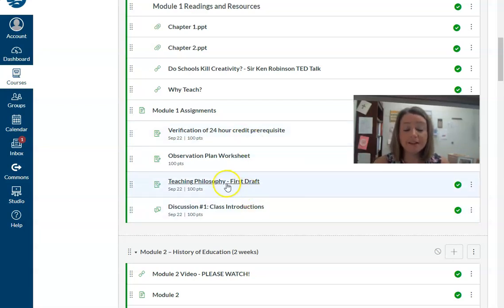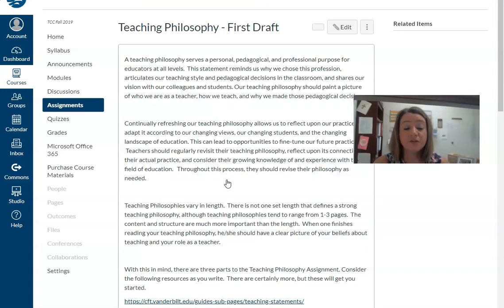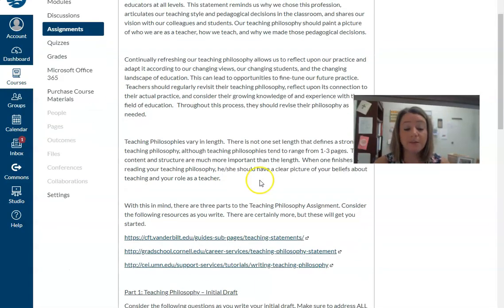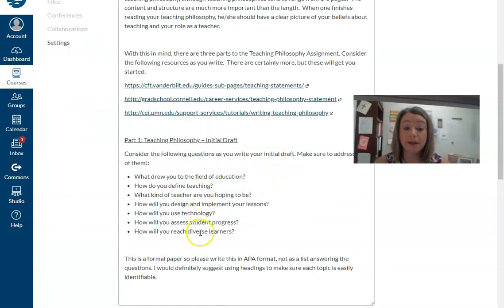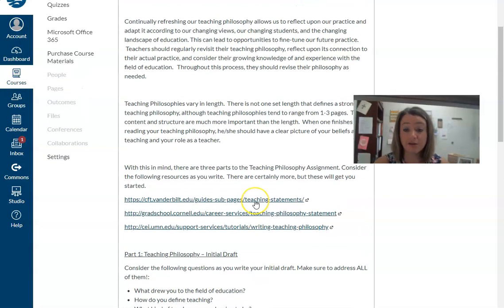And then finally, you're going to be working on a philosophy throughout this course. You're going to do 3 drafts of it. This first draft is going to be looking at these journal topics. So really what I want you to do, before you even get into your 40 hours of observation, is talk about these different topics. What do you believe? Why do you believe them? Just make sure that you have followed all of the instructions that are on here.